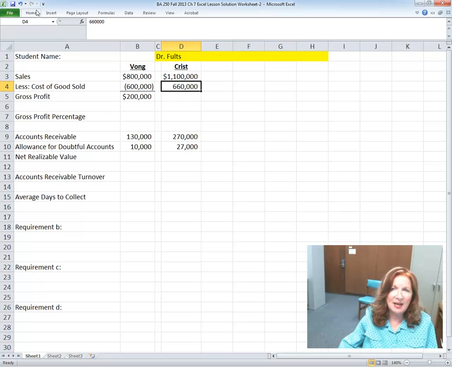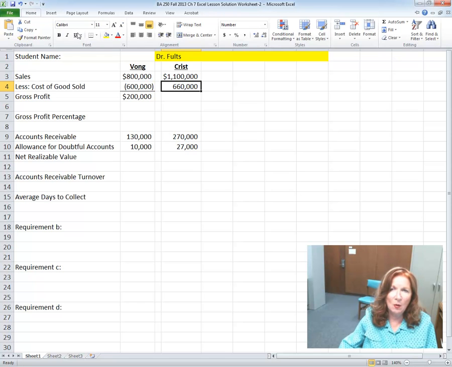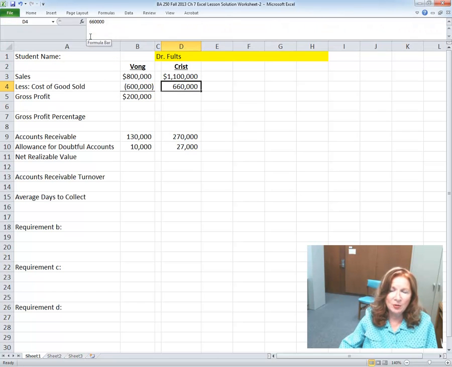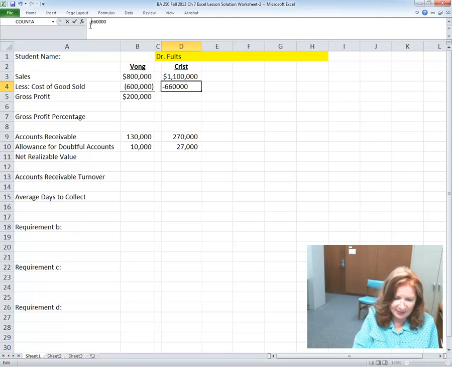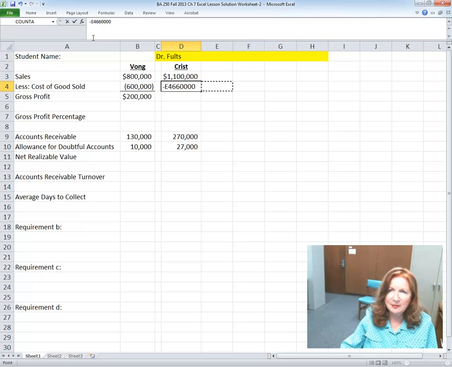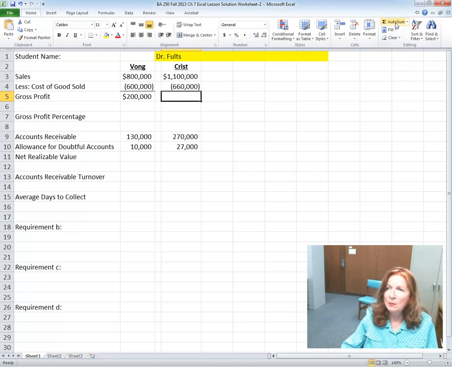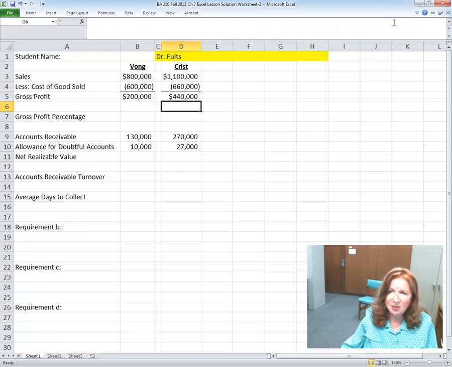But now for Krista, I have to do the same thing. I have to come to home and put in a bottom border under the fonts so that I'm telling it I'm doing math. I have to put the minus sign in front of the 660,000 because I want it to subtract. Whoops. And then I want it to sum. So I'm going to do home, auto sum, and enter.